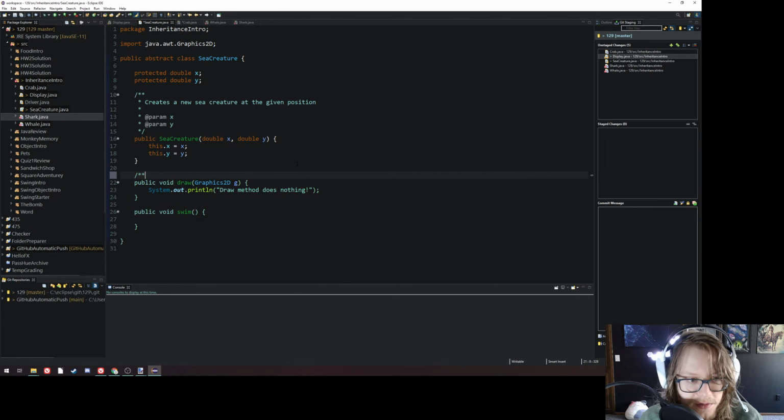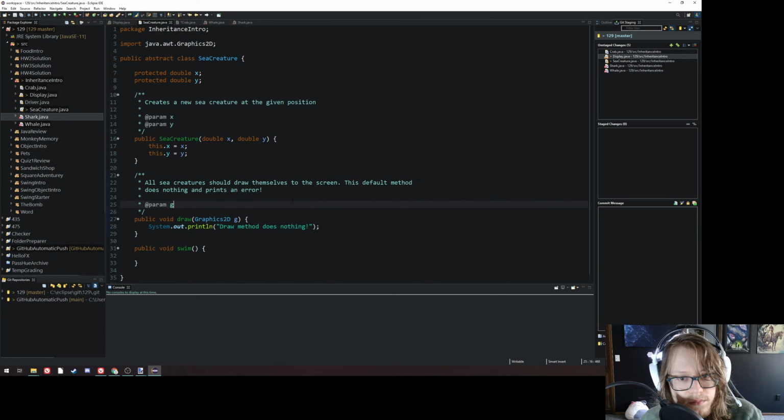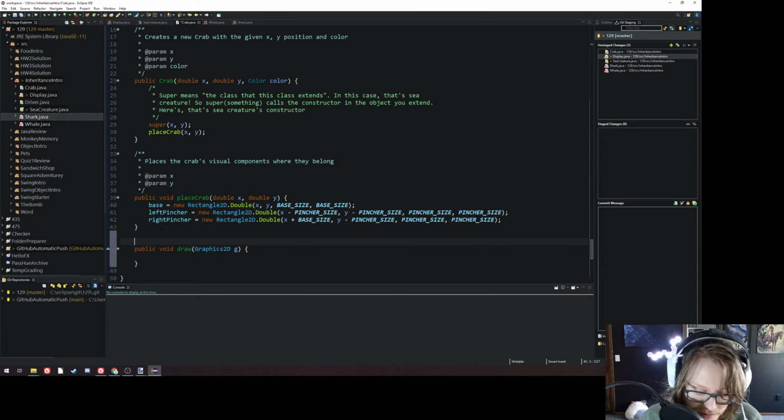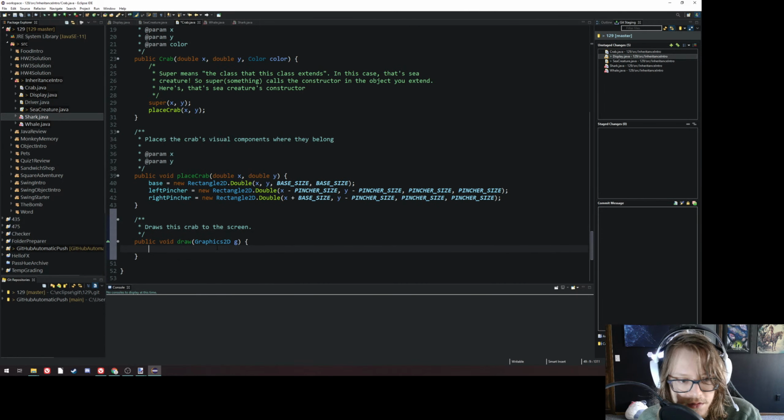Well, we'll see. First I'm going to write a comment for this. All SeaCreatures should draw themselves to the screen. This default method does nothing. Okay, so that's the document for that one. Whereas here I'm going to say draws this crab to the screen. And then I'll do the usual.